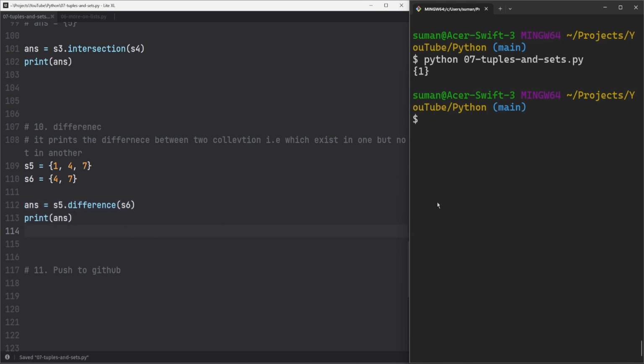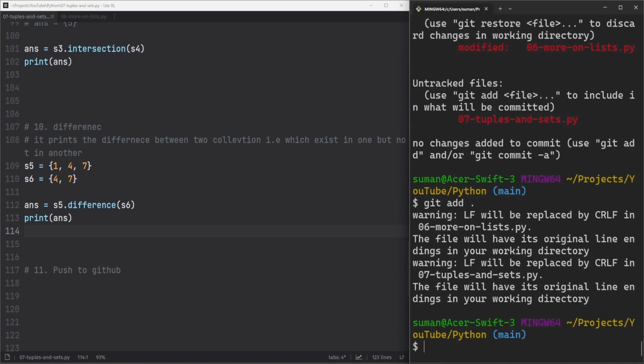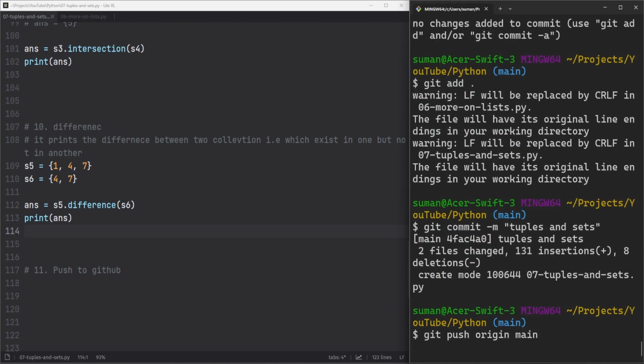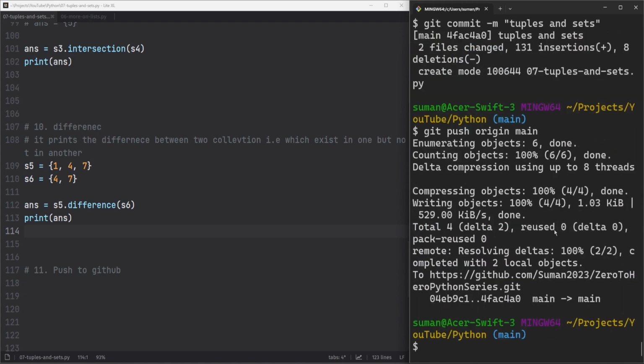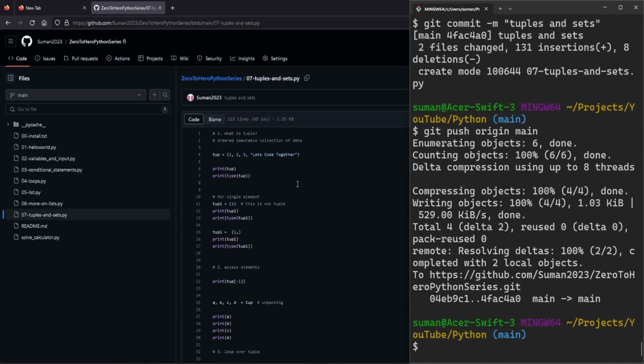Let's push to GitHub. With git status, we have updated more on list, tuples and sets. So let's add them all. Git add all, git commit -m. What did we do today? We did tuples and sets. Then we do git push origin main, and this should be sent to GitHub. Let's go to GitHub and see if it got pushed. So now if you go to tuples and sets and see, it all got pushed here.